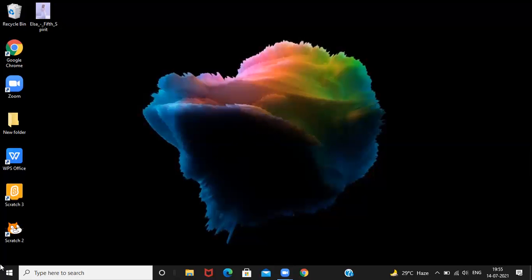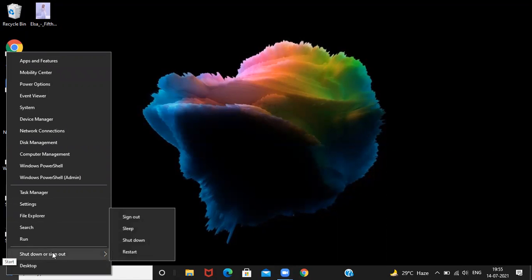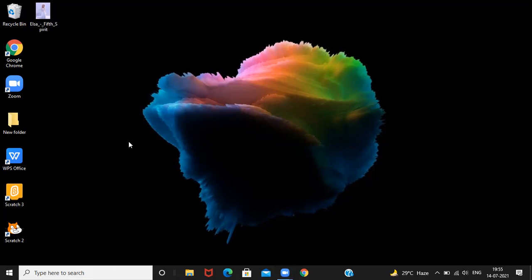So I have another way. I'm just going to keep my cursor on start and right click. There'll be certain options like apps and features, mobility center, and many more. We're going to select shut down or sign out. I'm not going to shut it down right now because then my recording will stop. So you can just click here and the PC will shut down, and we leave it for at least 15 to 20 minutes. Then our PC will work like normal and really smoothly.